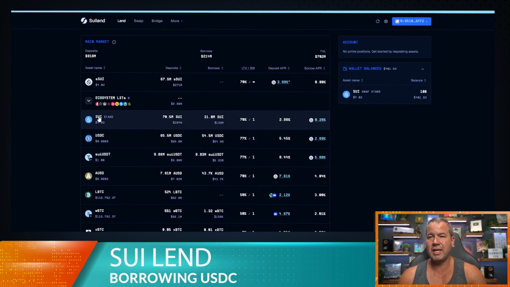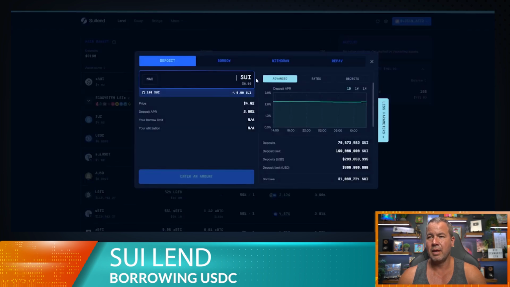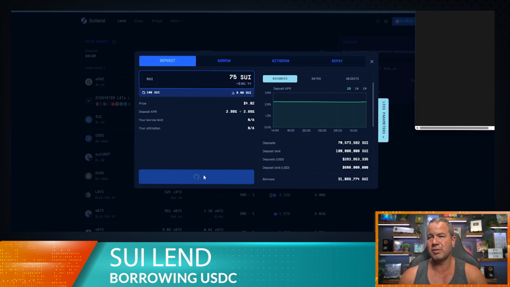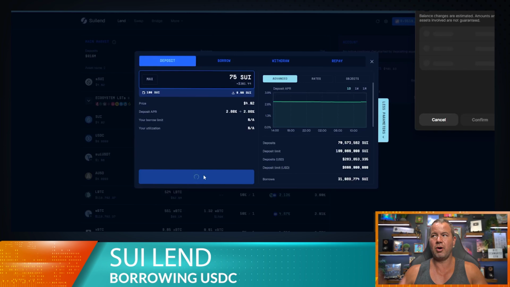So let's go ahead here, SUI. And I'm not going to do the full amount because remember, you need gas in your wallet, so you need a little bit of SUI left over. So we're going to go with 75 SUI. That's $300 ish. And I'm going to hit deposit SUI. And what that's going to do, it's going to put some SUI in my account over here on SUILEND. And I'll show you what we can do with that here in a second.